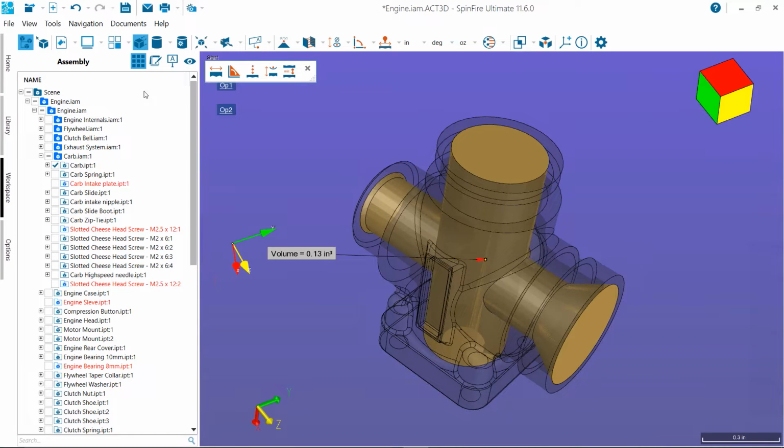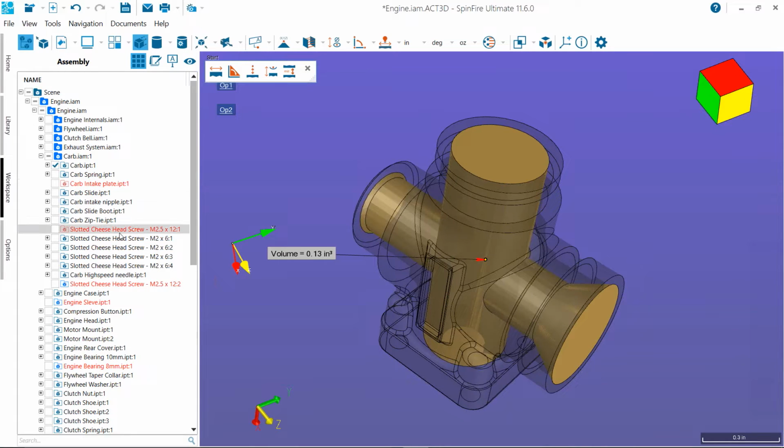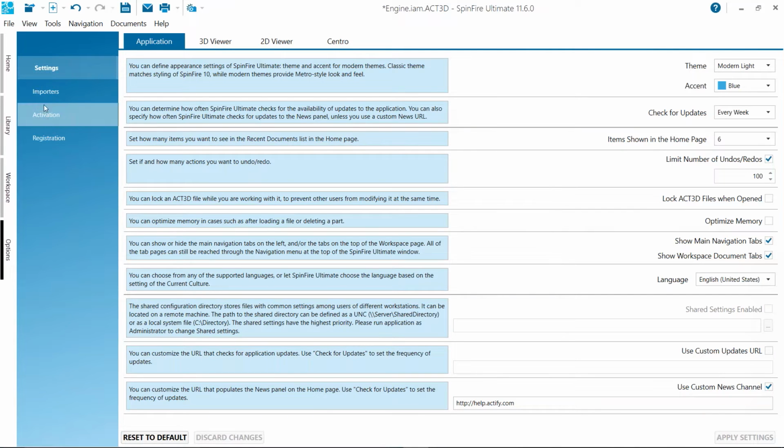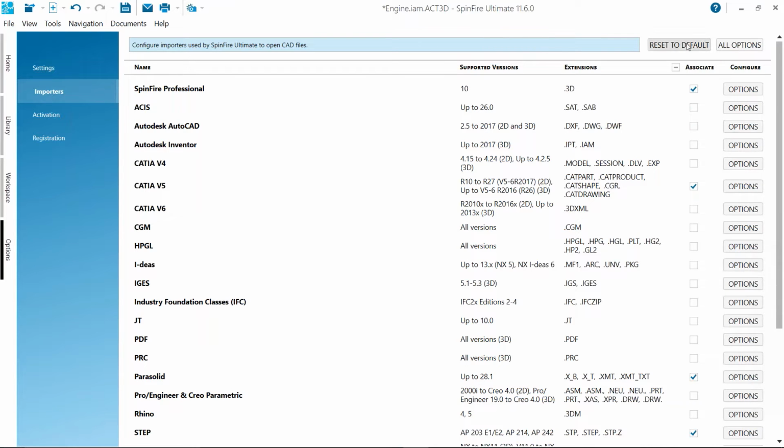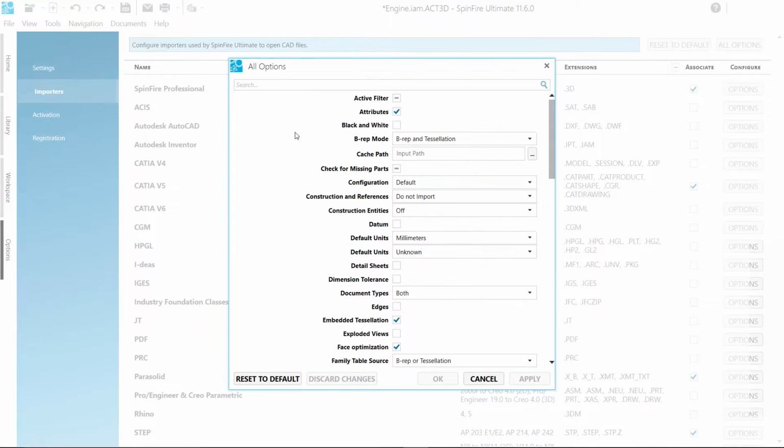One of the other things you might notice is on the assembly tree now, there are some items here that are in red. Well, SpinFire will now, when it opens an assembly, if there are missing parts, tell you there are missing parts. They're red. The other option, while I'm on that subject, under the importers, and I'll look at all options here at the top: check for missing parts.